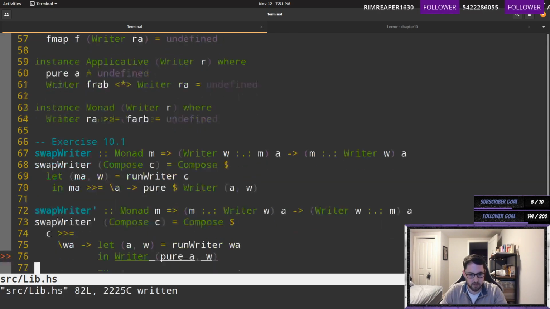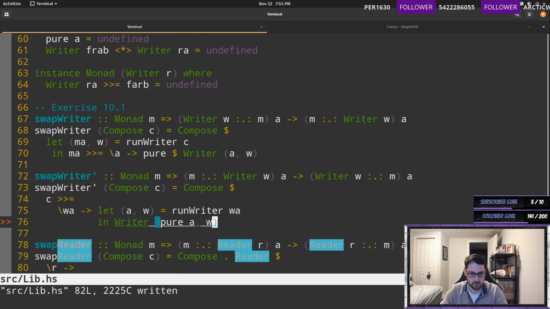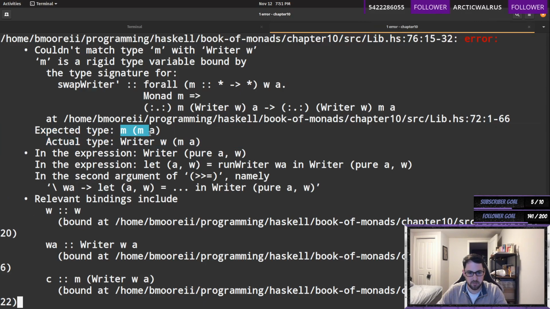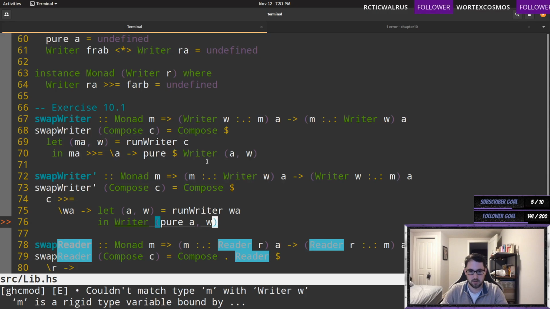And see if it compiles. It shouldn't. Because for the same issue right here, we can only embed the same monad. We can't embed a different monad. So the outer monad in this case cannot change. And the only way to do this is, I think you have to embed.